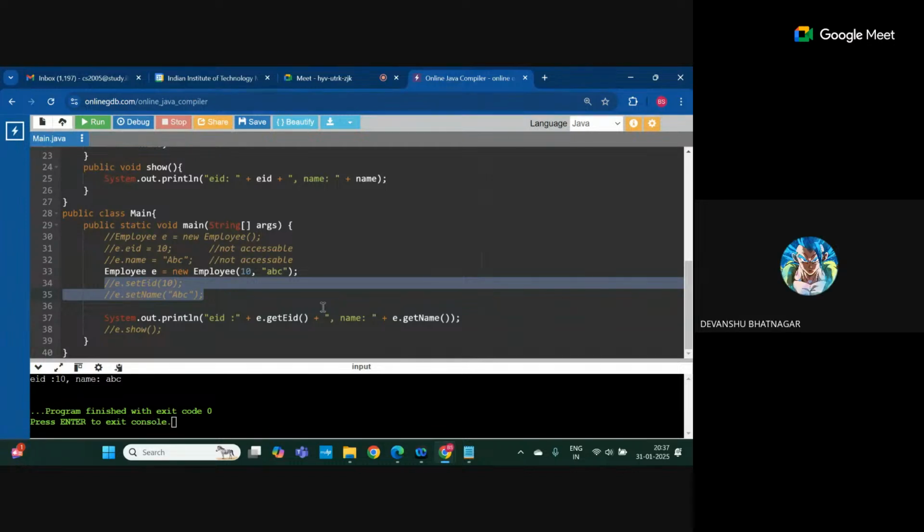When we want to change a single value, like only the EID or only the name, then we should use these mutators. And if we want to initialize, then we should go for a constructor. Initialize means, when creating an object, we can give the name and EID. But I can do it afterwards also using a mutator, right? Yeah, we can. So why do I need a constructor?